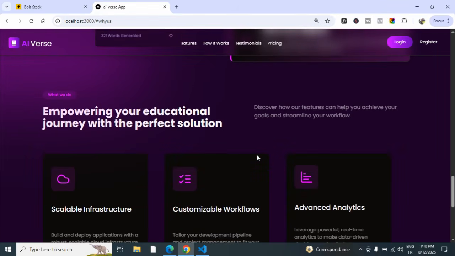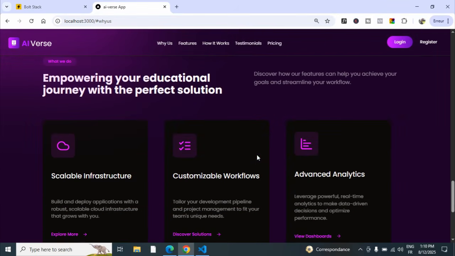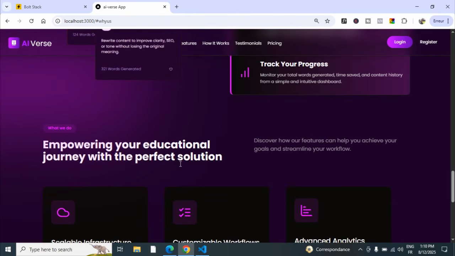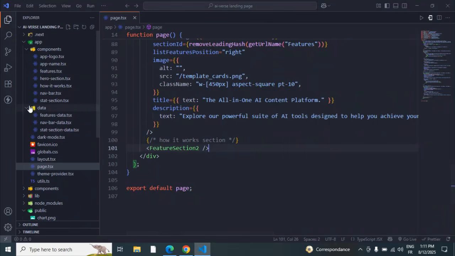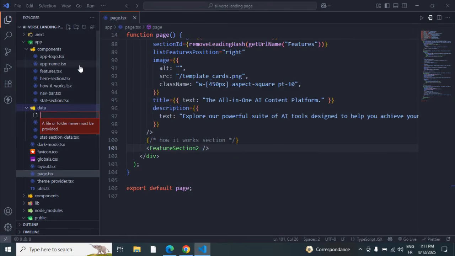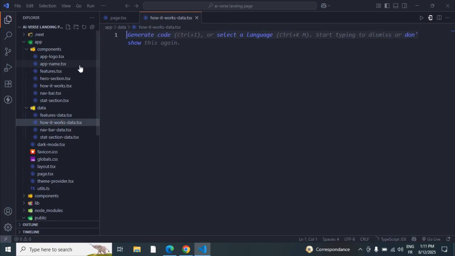As we did for the other elements, we are going to add the array for the new data, but also we're going to update the styling, and also update the title and the description. So first, let's start with the data. We're going to go to the data folder. I'm going to create another file, and I'm going to call it how-it-works-data.tsx.